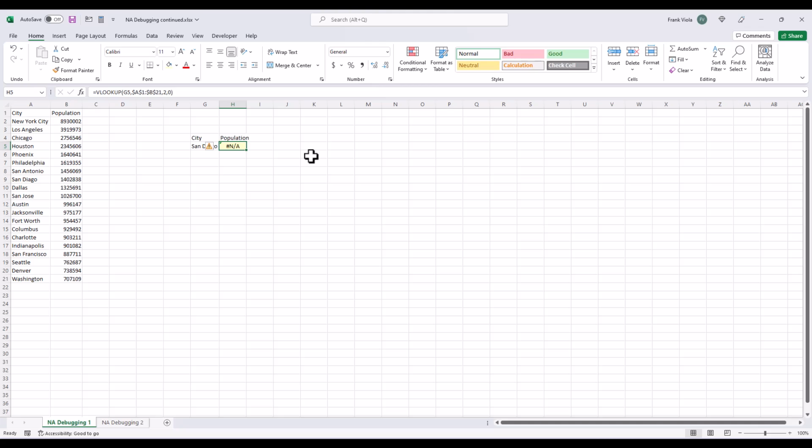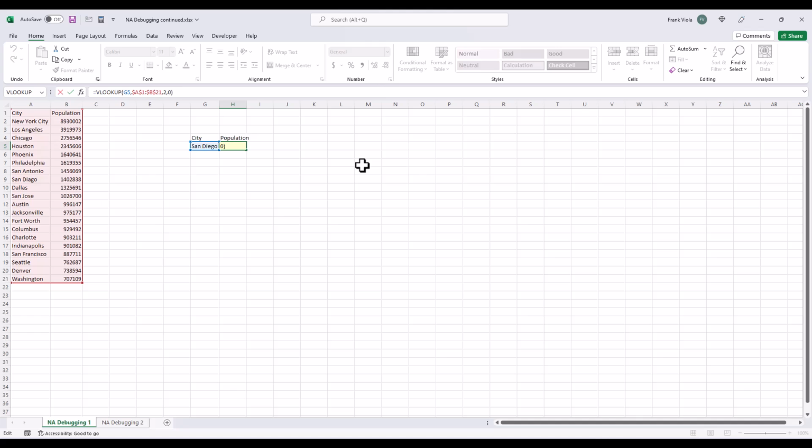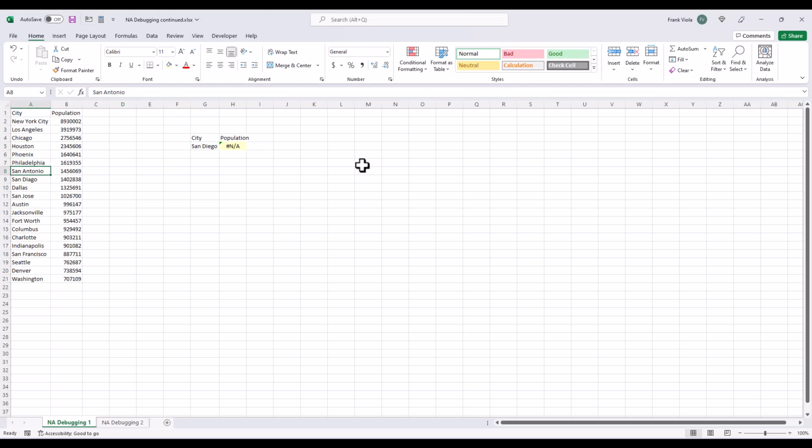So here we have a #N/A, which means that it can't find the value that it's looking for. We're looking for San Diego, and you can see in cell A9 that San Diego is right there. So what's going on here? Why can't we find this?